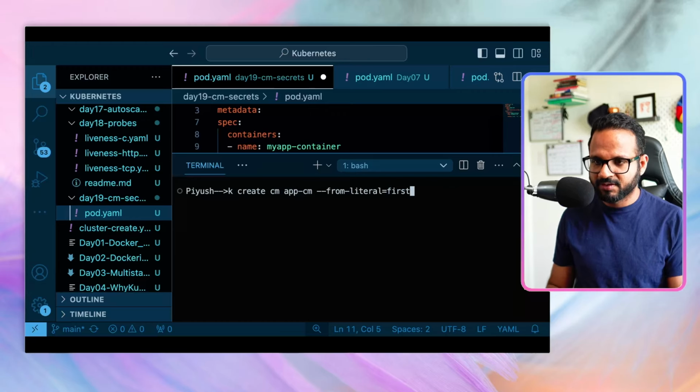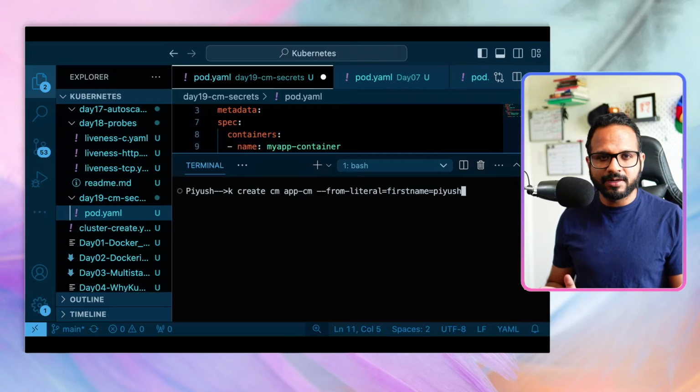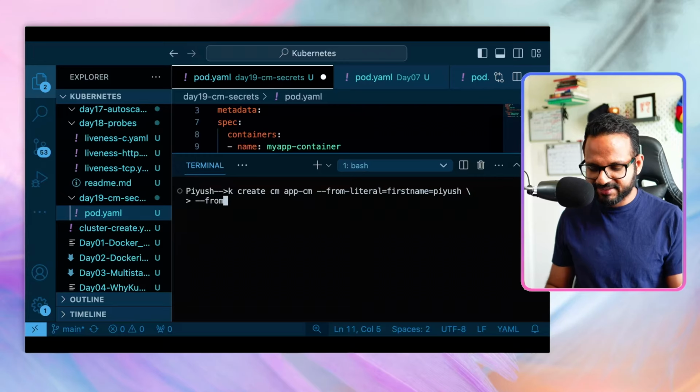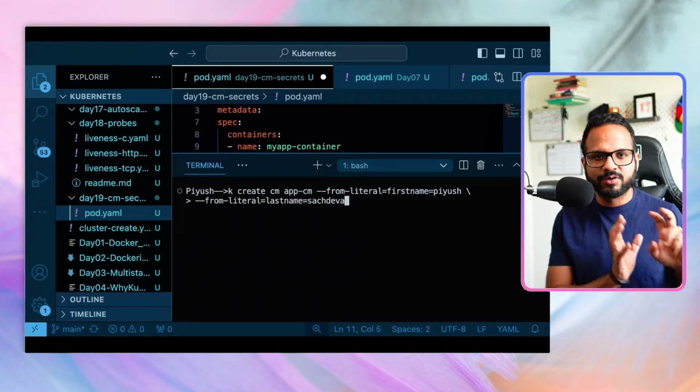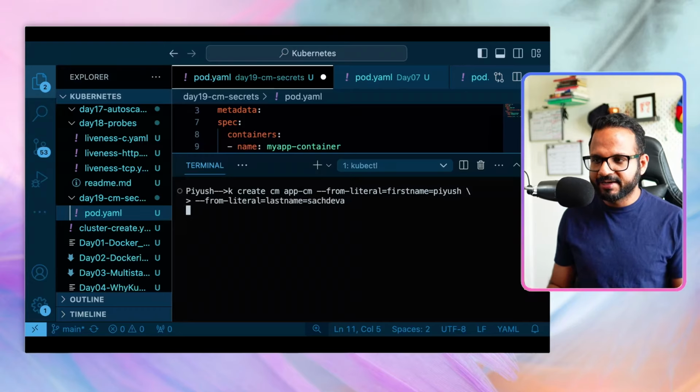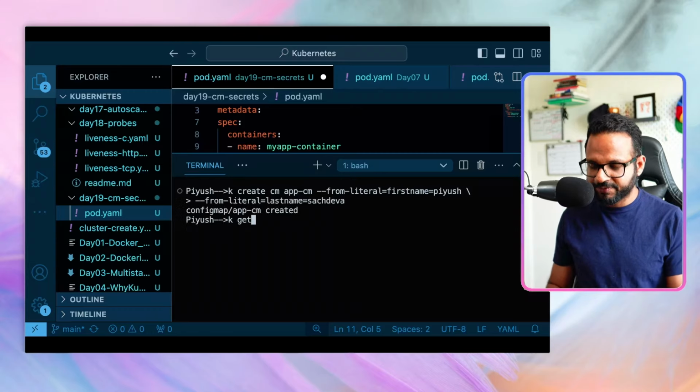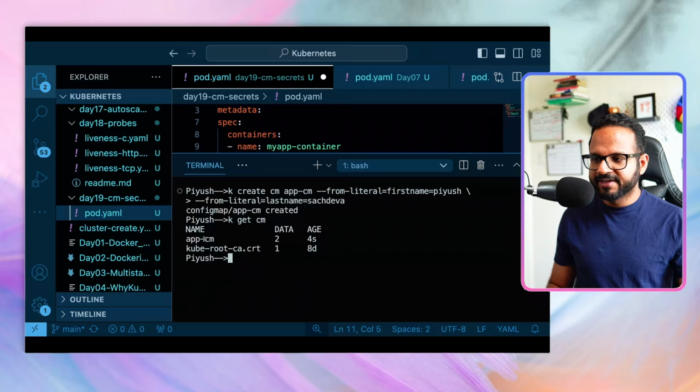First name equal to Piyush. So this is the syntax. If we have multiple environment variables or multiple data in the config map, you can separate it with this backslash so that it will take the next line as well, and use the same syntax again: --from-literal equal to last name equal to value. So --from-literal equal to name equal to value, a key value pair. And hit enter. Now our config map is created. If we do k get cm, here is our config map.